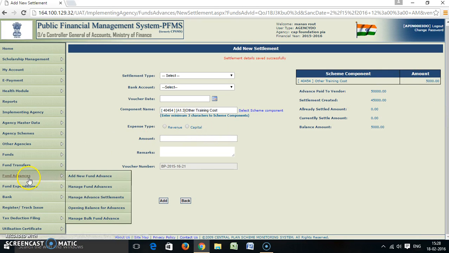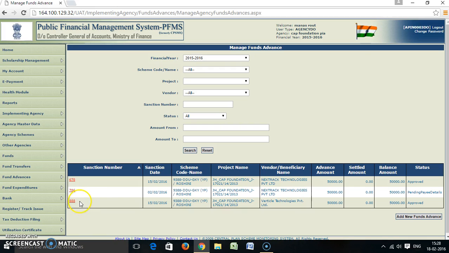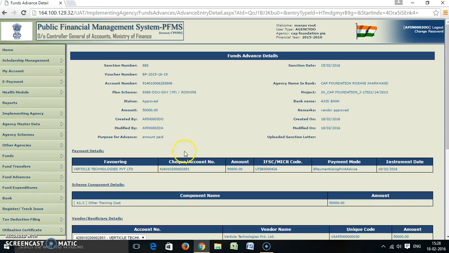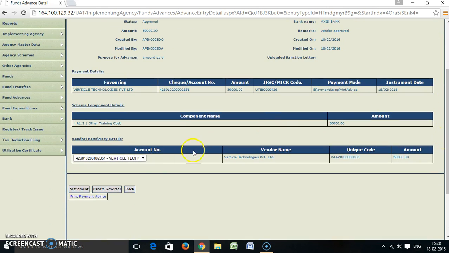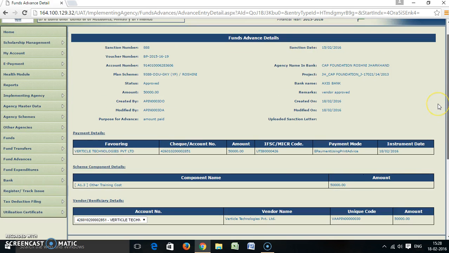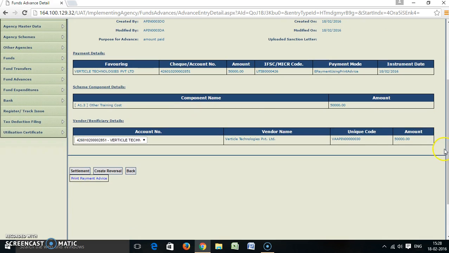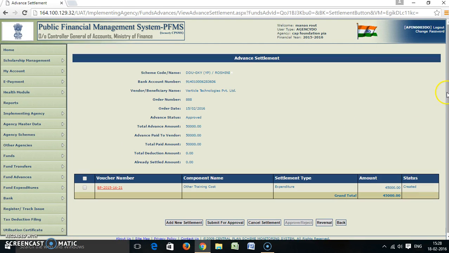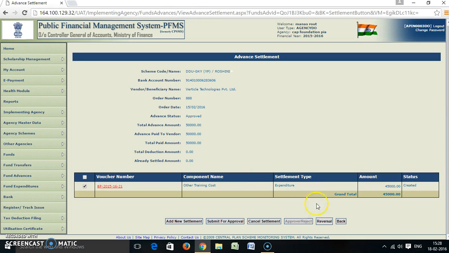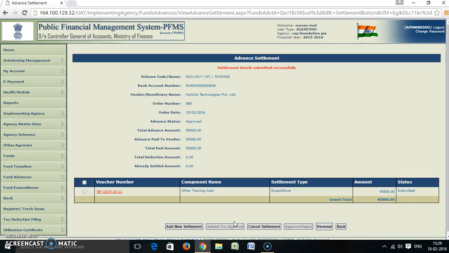Okay, next go to fund advances and manage fund advances. Click on manage fund advances. Here we need to send the component for approval, that is, click on settlement, select submit for approval. Okay, settlement details submitted successfully.